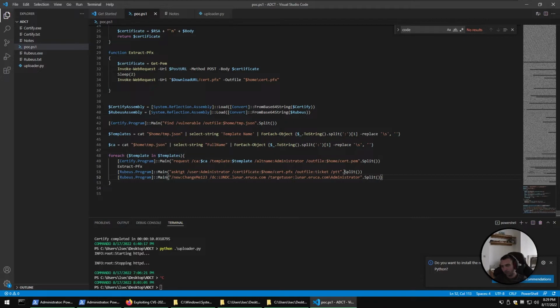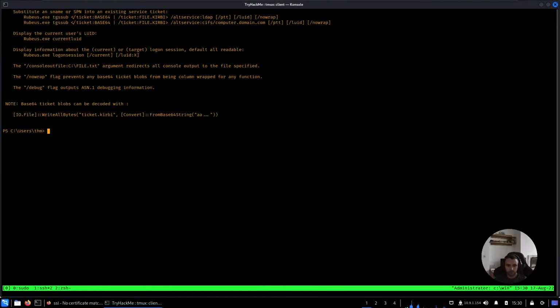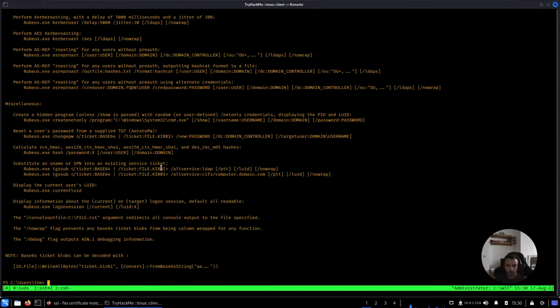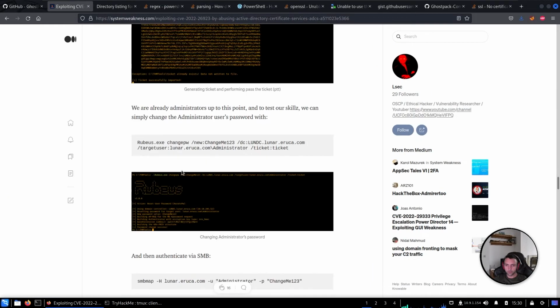If we pass the ticket, I'm thinking that we don't need to pass it again as a file because we used PTT, pass the ticket. So maybe that should work. So I'm gonna directly execute that with hard-coded variables to see what's gonna happen. It did not work. Maybe I have some kind of a typo again. Oh, we have changed password. All right.